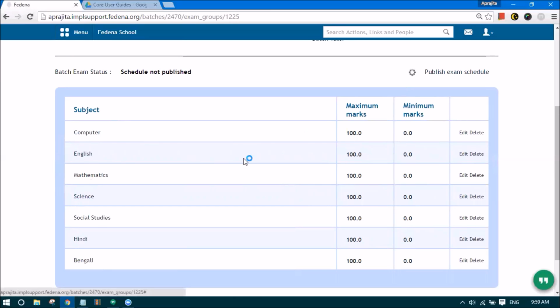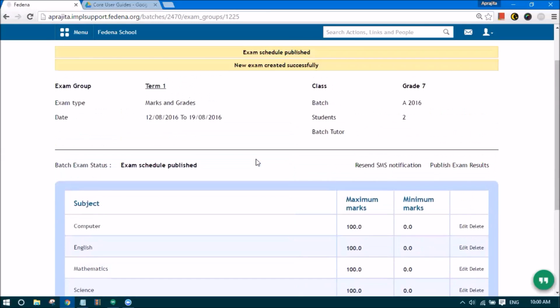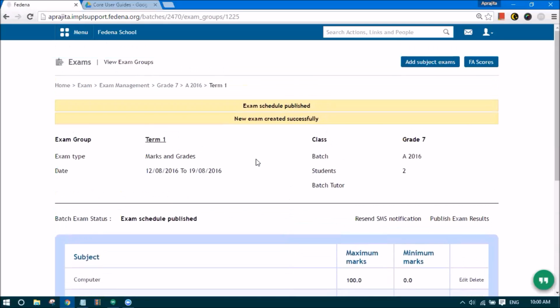Also, when you click on publish exam schedule, an SMS notification and email notification is sent to the recipients. And that will be done once the settings are done. So SMS and email settings should be enabled in Fedena. If that is done, the reminders are sent.